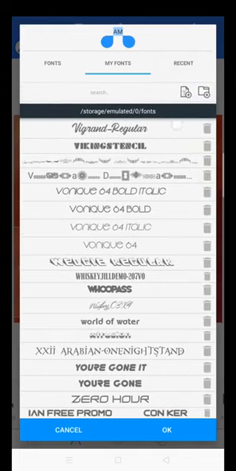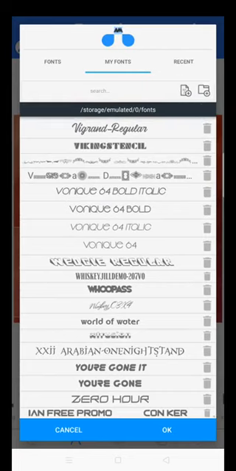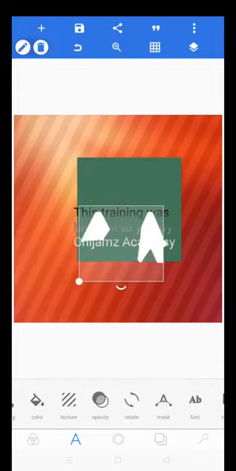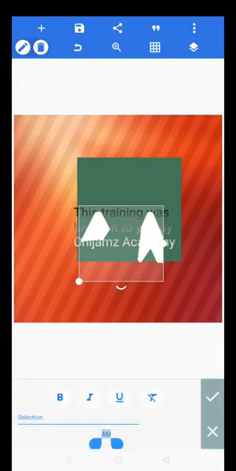There is a plus sign here, and you can add a zip file, or you can add a folder. Okay, so let me just choose WooPass. After font you have font style, which is bold, italics, underline, and cancel text.